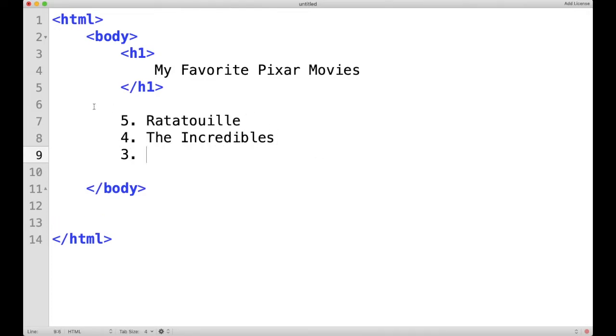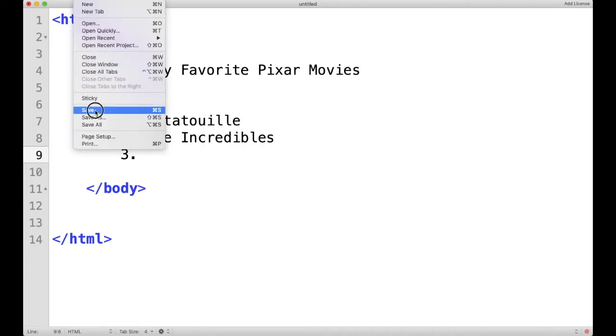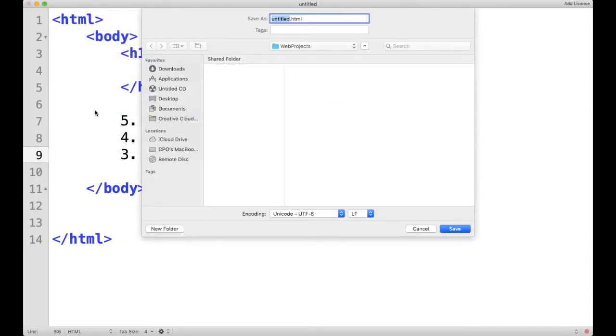Let's actually save it right now so you can see what it looks like. So if you will go to File, Save, and save this as favorites.html.